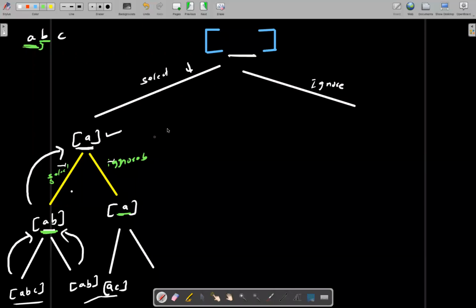Also subsequence. Yes, of course. All substrings are subsequences, but the reverse is not true. Yes, of course. That's what subsequences mean, right?